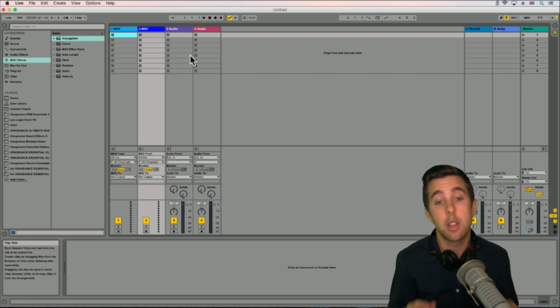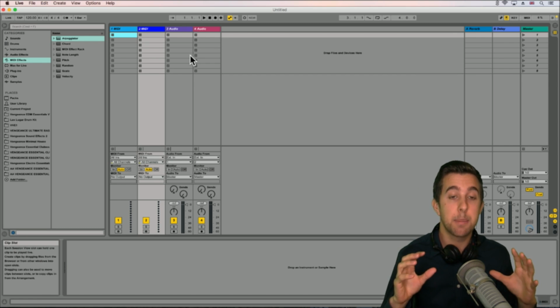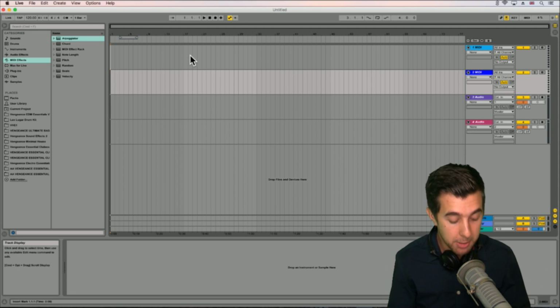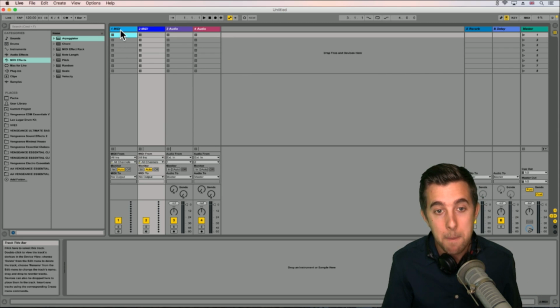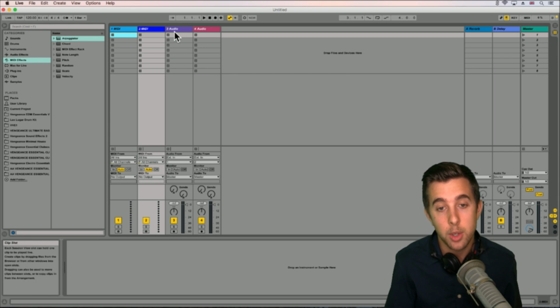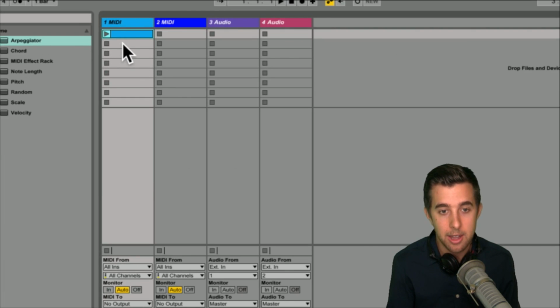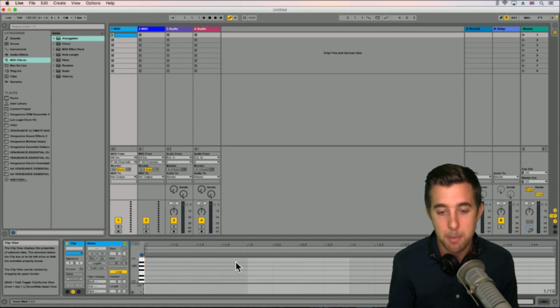The way I normally like to write music is to create clips in the session view and then record these clips into the arrangement view. So we've got MIDI instruments here, and then we have audio. To create a clip, all we have to do is double click on these boxes here. Double click on this, and then this allows us to actually type in some MIDI information.